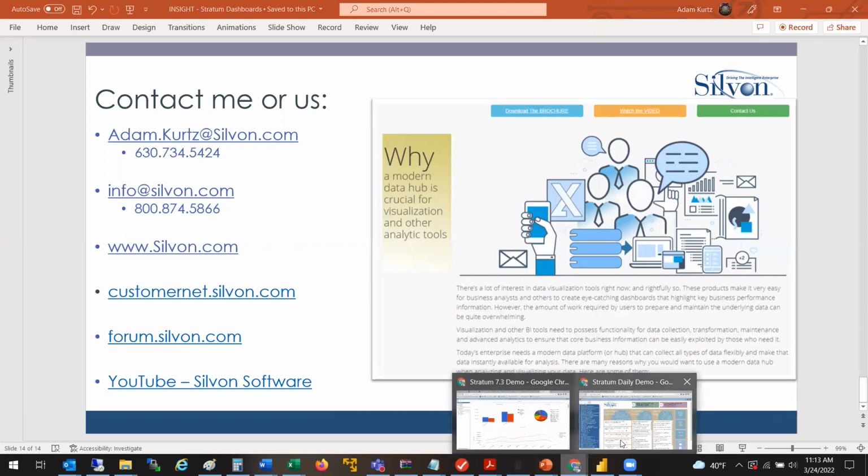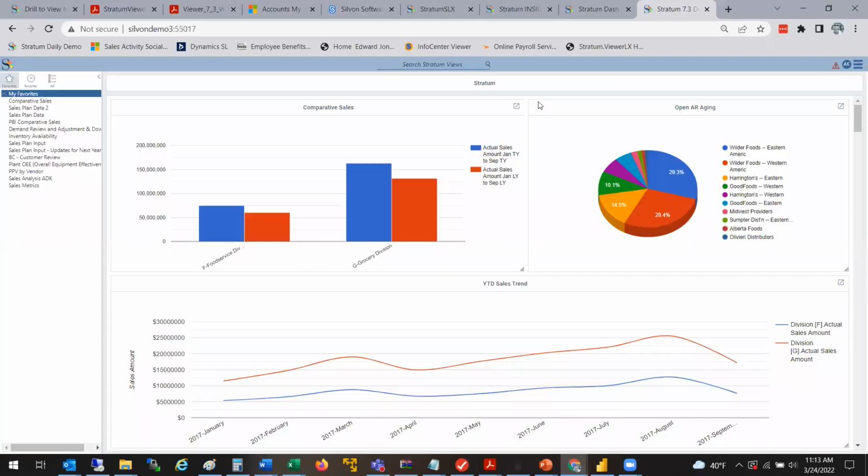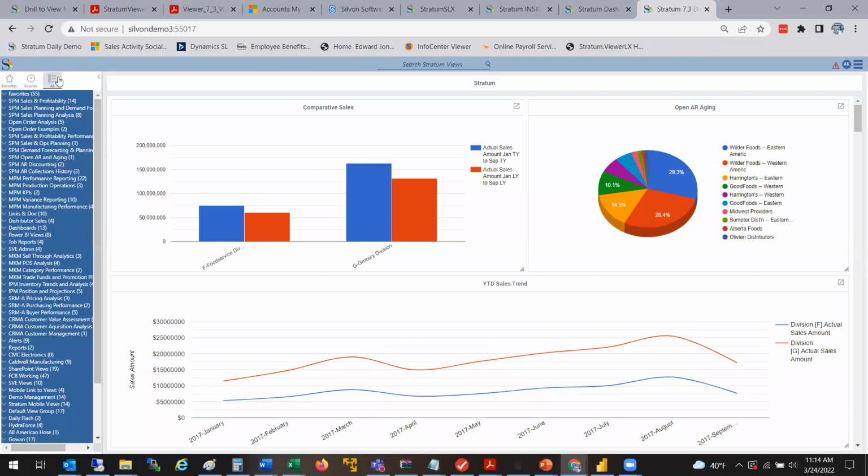So let's take a look at this in action. If we were to look at the charting in action here, we can see here that I've got my demo environment. So here I am at the home page of my demo environment, and there's my dashboard. So that's my Stratum dashboard I created, using the new charting capabilities. So this is hot off the press, version 7.4.